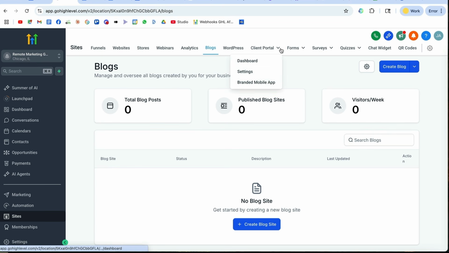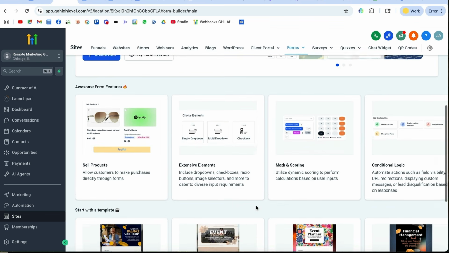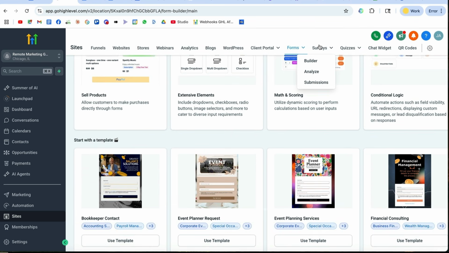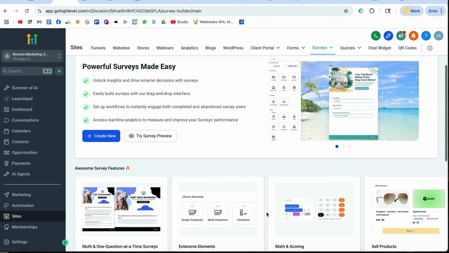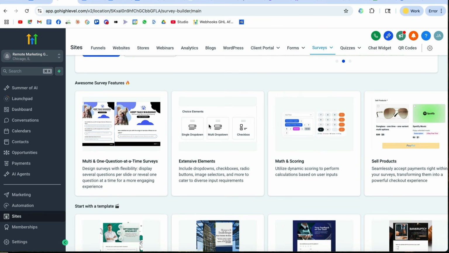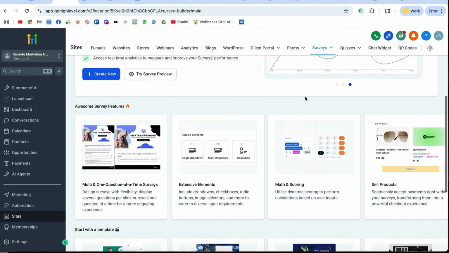WordPress, you have a client portal. Forms, this is where you can build opt-in forms, everything you would need to collect emails. You can go to surveys. You can build surveys right in here. This is another crazy time saver and money saver. You don't need a survey tool like Typeform or anything like that. You can build surveys right within GoHighLevel.